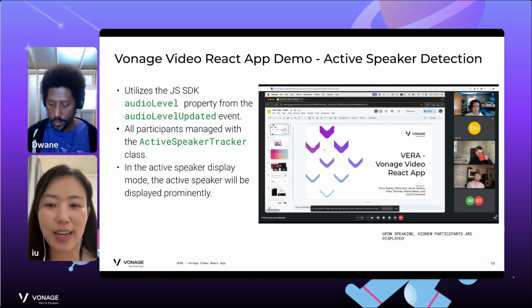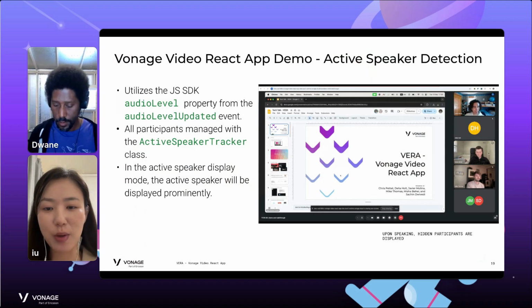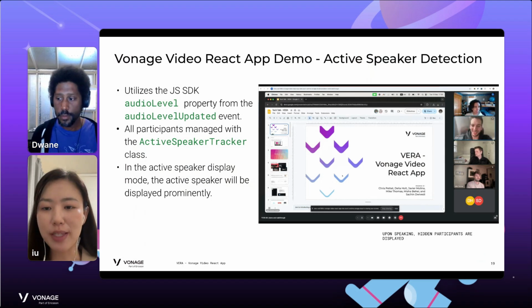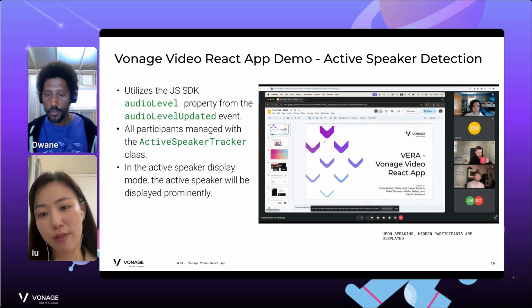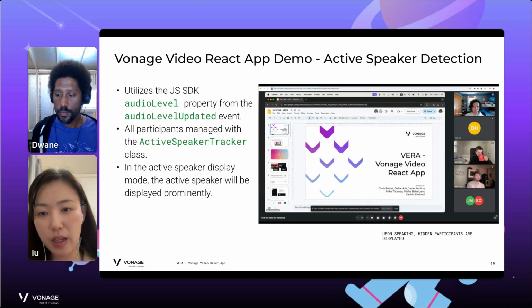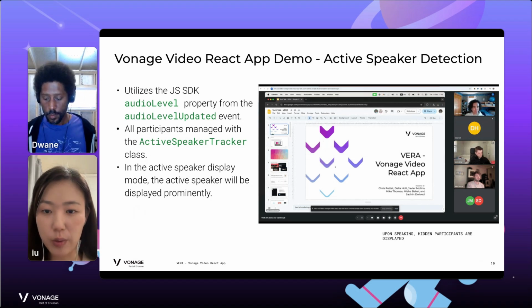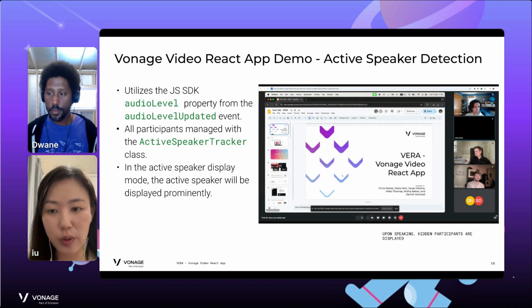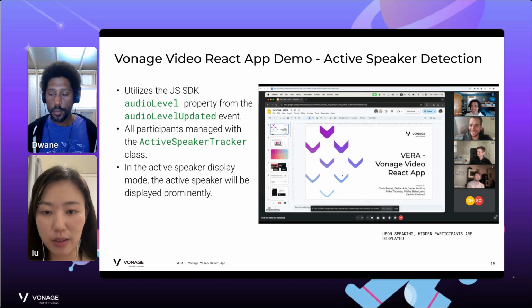Okay, so apparently there are a couple more cool features I wanted to show you, which are best demonstrated with multiple participants. First, we have the active speaker detection. We use the audio level property from the audio level updated event, and we have an active speaker tracker class to determine who is speaking. The active speaker's video tile will have a blue border as shown on the second video tile in the GIF.